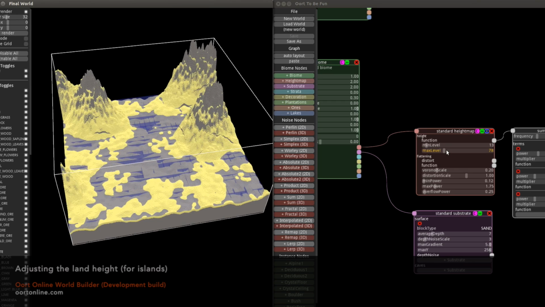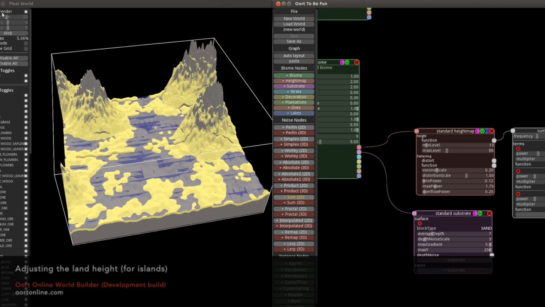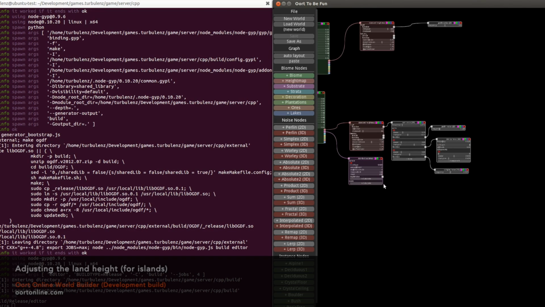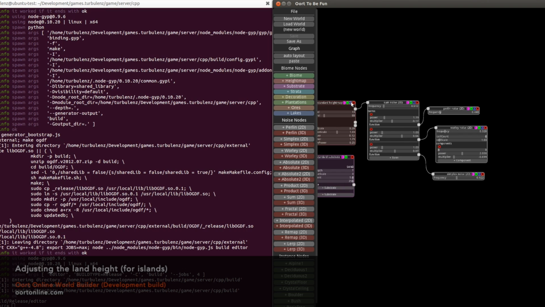So I guess we go back to the height map for that. You want lots of little ones. Yeah. Okay, more little ones, so everyone can have their own island. Okay. So let's go back to the height map.